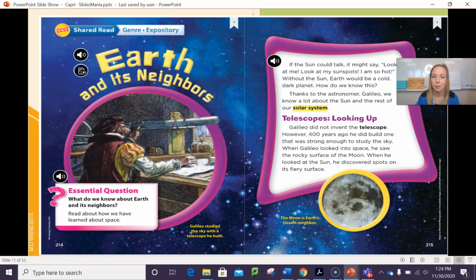Telescopes looking up. So I know right now my next little bit is probably going to be about telescopes because that's the heading. Galileo did not invent the telescope. However, 400 years ago, he did build one that was strong enough to study the sky. When Galileo looked into space, he saw the rocky surface of the moon.